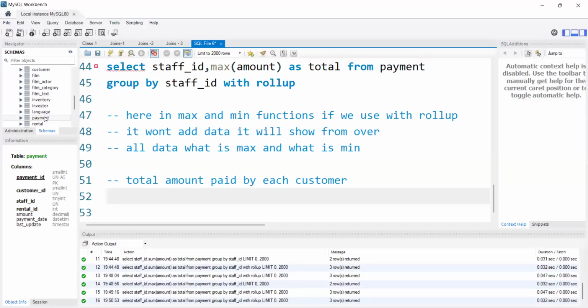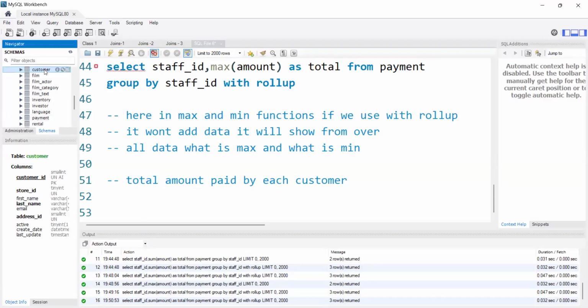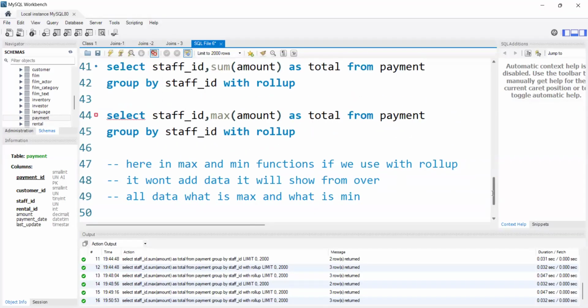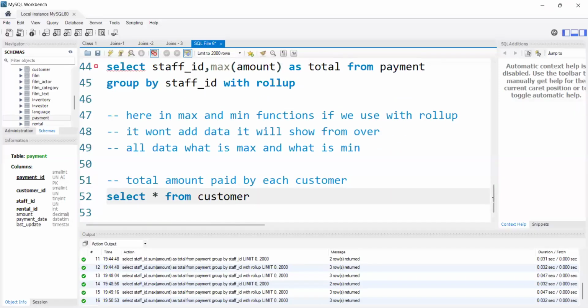So if I want to group this along with the customer names, I can use joins because we have customer names in the customer table only. But in the payment table, we have customer ID. Let's see. Without using joins, can we retrieve the data here? Let me check. Total amount, right?